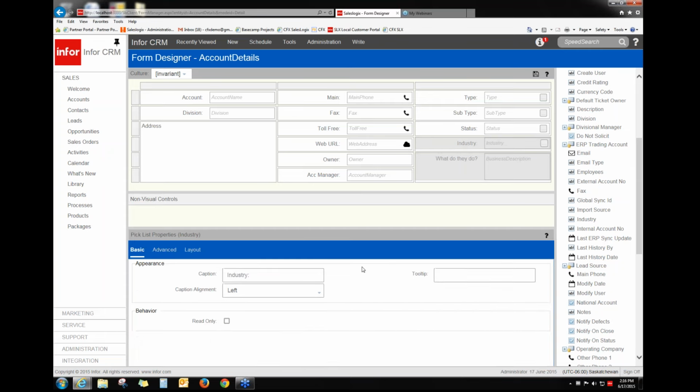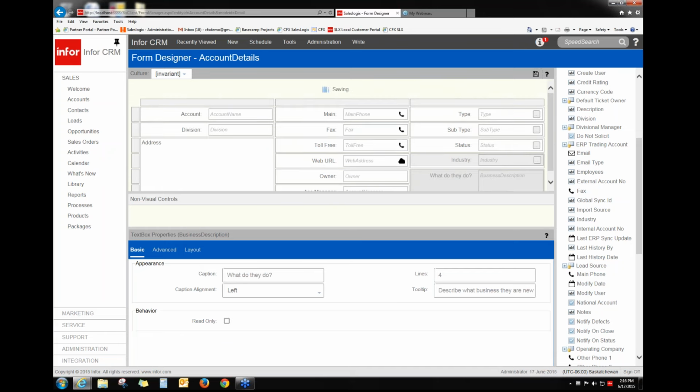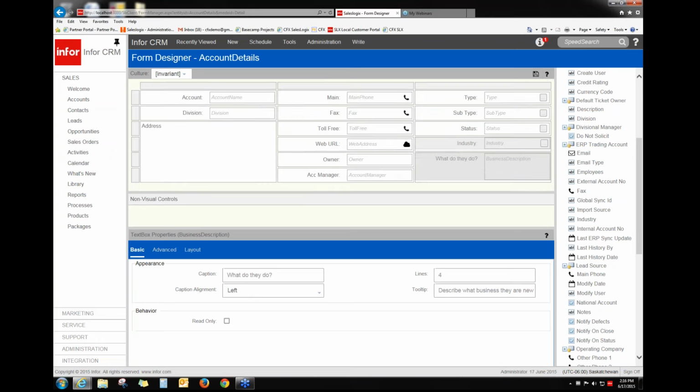So just for fun, let's turn off industry. We'll make it not visible. And we've already made our little change here to business description: "What do they do?" And we added a tooltip. So we'll save it, and you'll see it saving here. It takes just a second, because it is doing a whole bunch of script writing behind the scenes. Okay, so it looks like it's done.